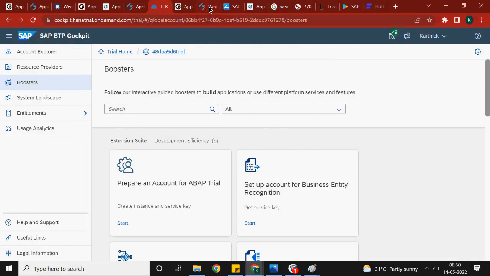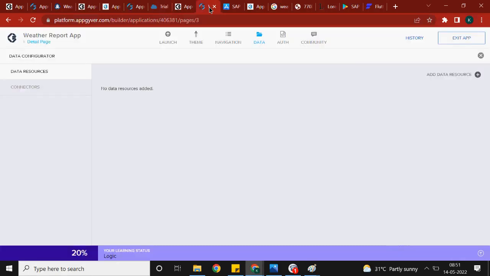So on the free trial, you need to have your API accessible over the internet, meaning a public facing internet API. Then only can you go and consume it. Whether it belongs to S4 HANA, ECC, ABC, XYZ, anything can be consumed.